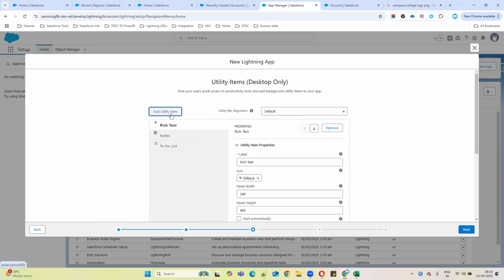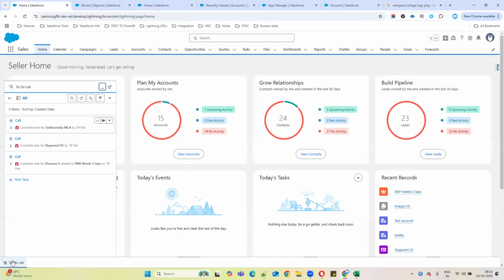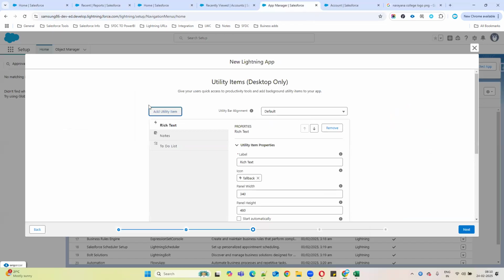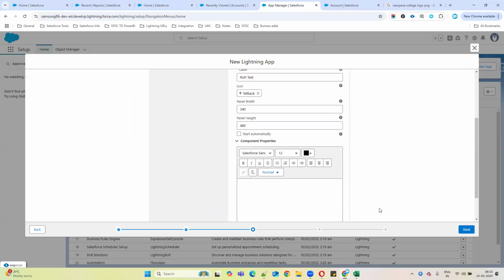So all these icons, where will they display? Like this below. Here you can see that utility bar. Okay, that's it. Click next.